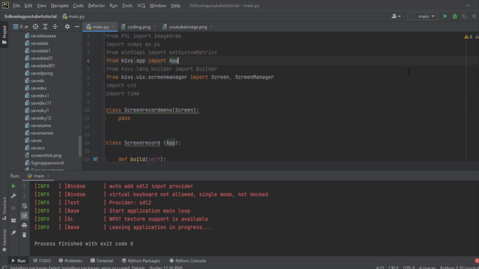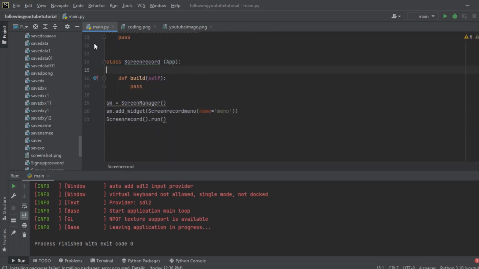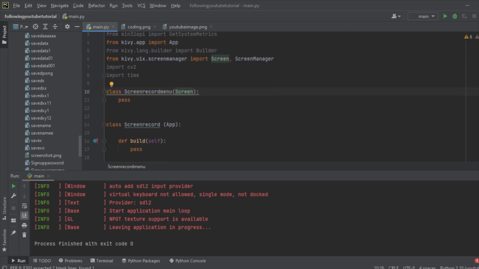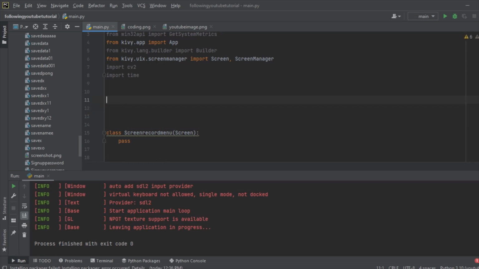In our next step now, we are going to be working on the Kv file. What we just did here is to manage our classes, the app classes and this menu screen class. So now we are going to be working on creating the Kv file. Then right over here, I'm going to create a variable which is screen_manager.